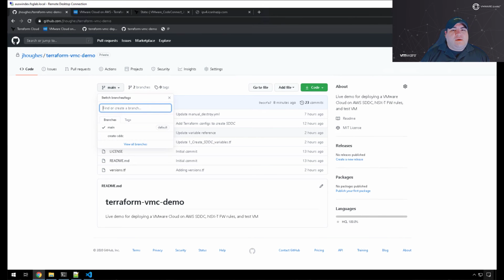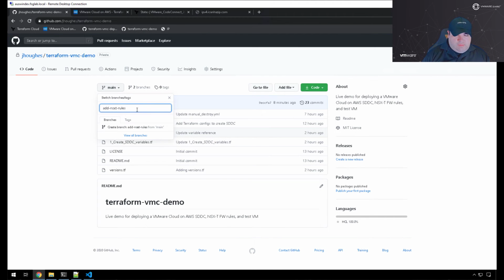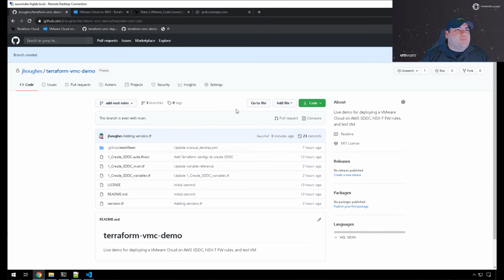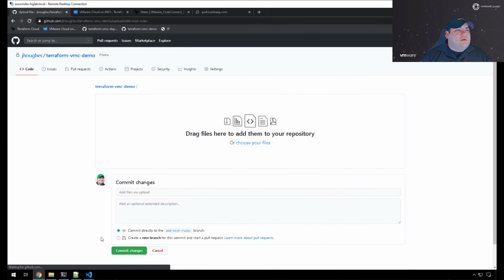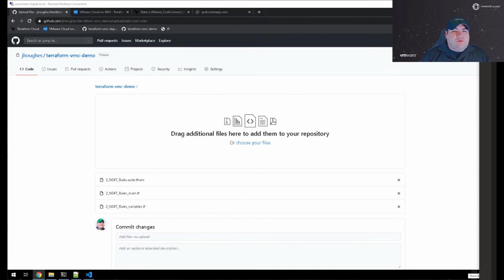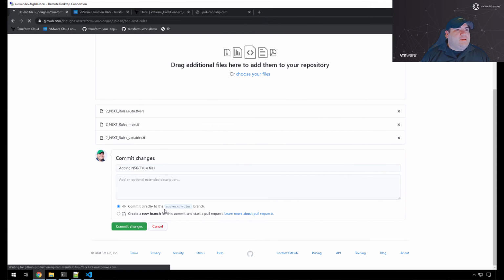For this demo, we're actually just going to work a little bit interactively here in the GitHub UI. So again, for folks that are not super proficient at doing all this stuff at the command line, it's not a big deal. I've created a new branch. So what I want to do now is add some files. I'm going to upload files. I'm going to add my NSX-T rules files. I'm going to create a commit message of the same and commit these changes to our new branch.